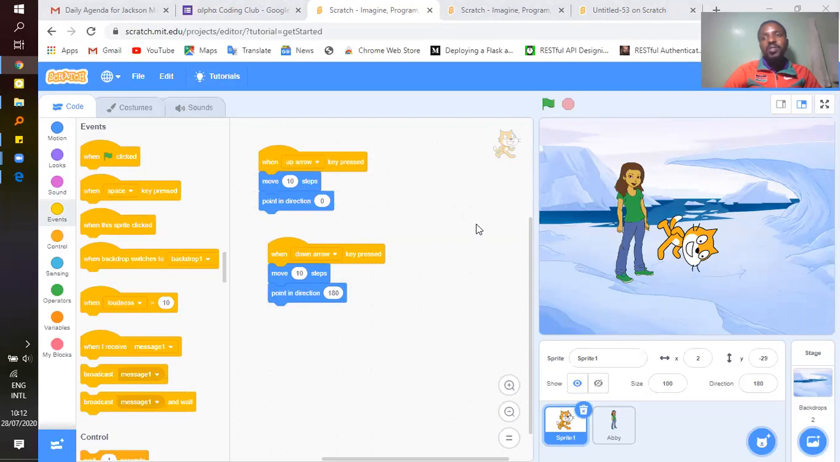Is it working when you press the down arrow? Yes. Good. I want you now to make it move to the right and to the left, so that she's now moving in all directions. There are 4 directions.